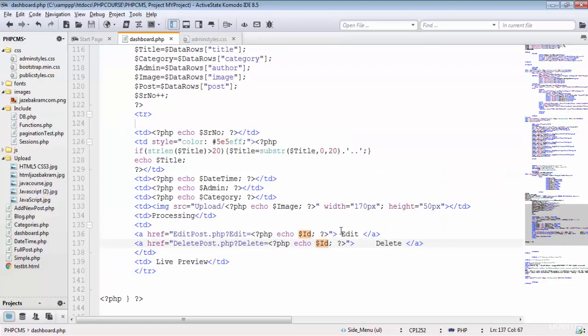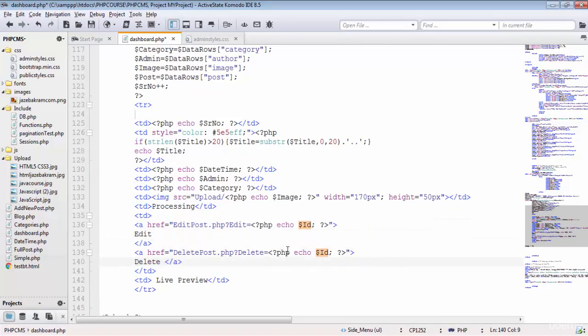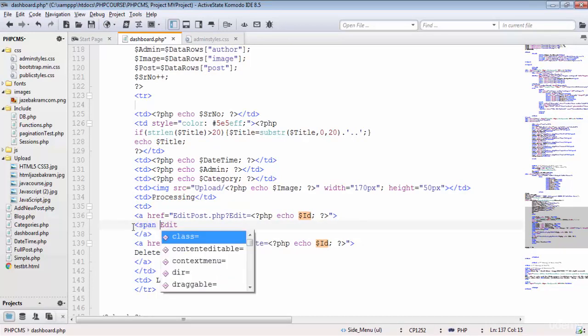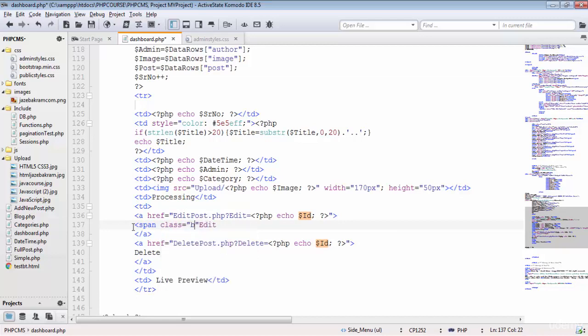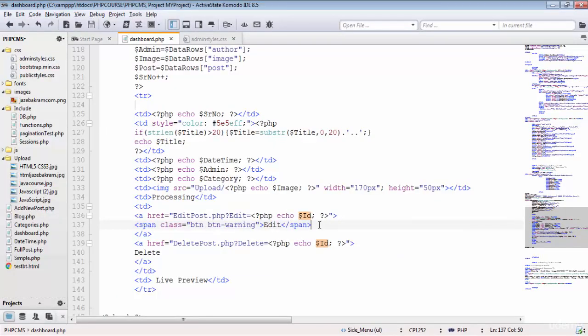Now I'm gonna add one span tag around these edit and delete ones so that you can have a very cool button of Bootstrap. So adding the span tag with the Bootstrap class of btn warning. Now enclosing this edit in this span, saving this one, refreshing the page, you can see we got the edit button. So now let's do the same thing for this delete one as well.